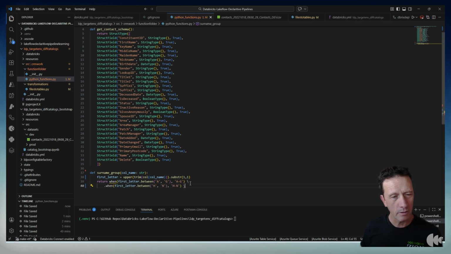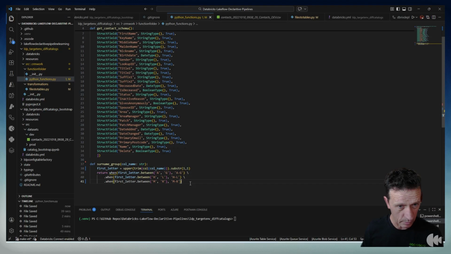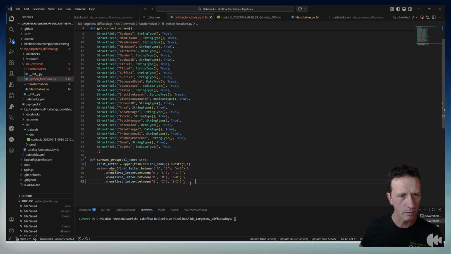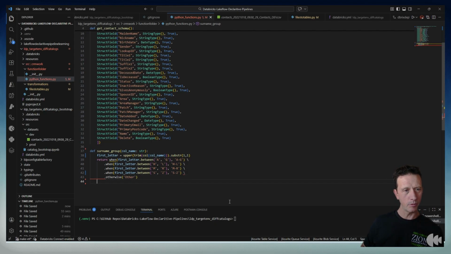Then when the first letter is, let's make our groupings H to L, I think that'd be better. Then when it's between M and R, and S to Z, that looks about right. Otherwise, something other, just in case there's a different character there. Let's get rid of that space there. It's not happy about something there, but we'll do that, and that should work. Return that.